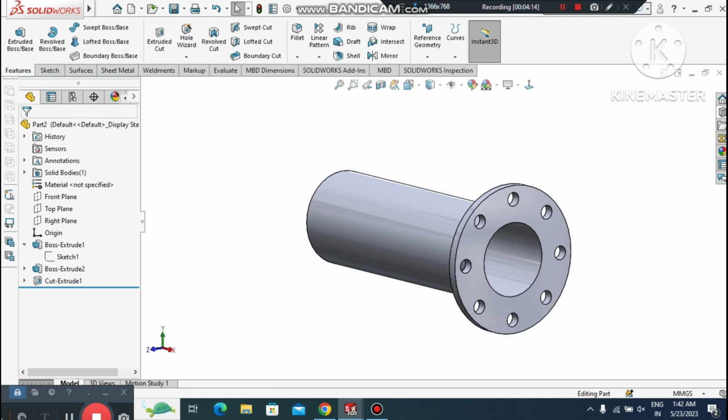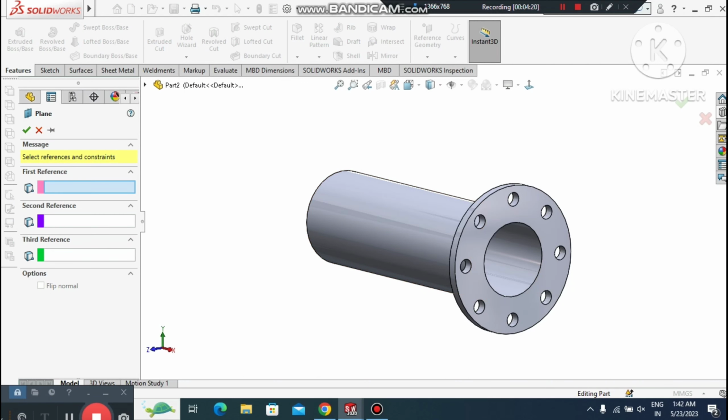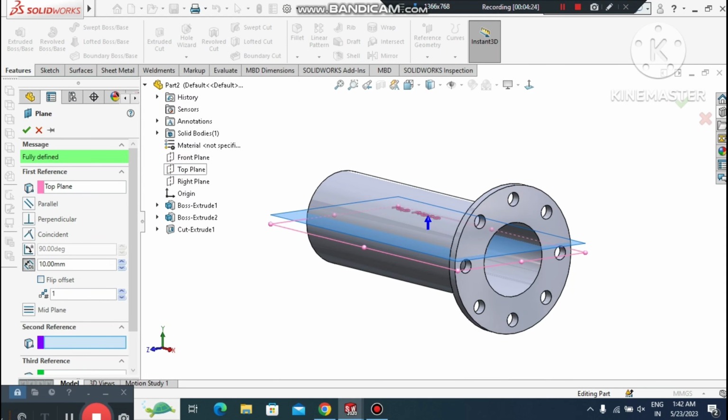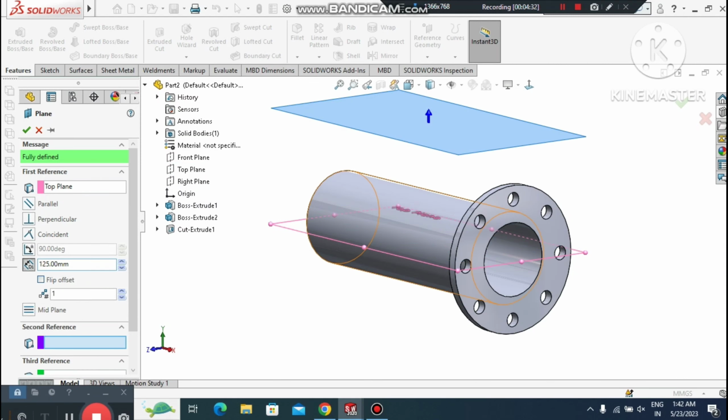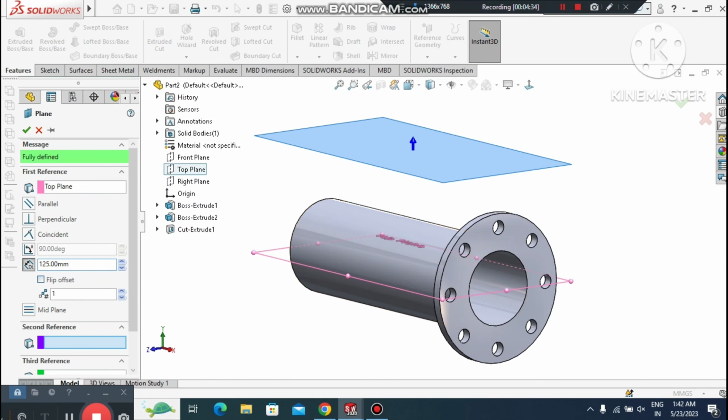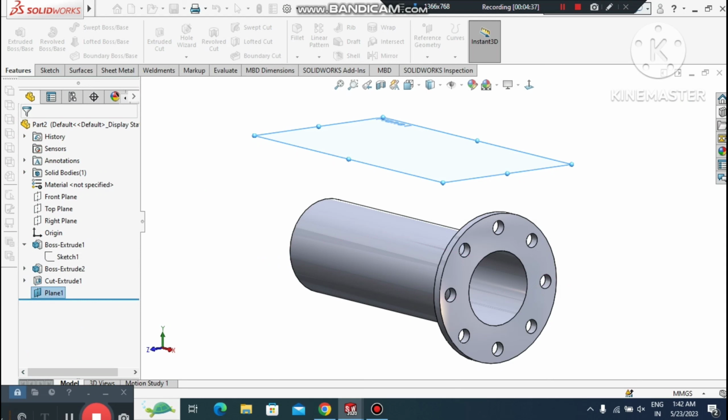10 mm. Now here we create one plane. Go to Reference Geometry, select Plane. Here it is better to select the top plane, and it will ask for distance. Here we will keep 125 mm above this top plane.